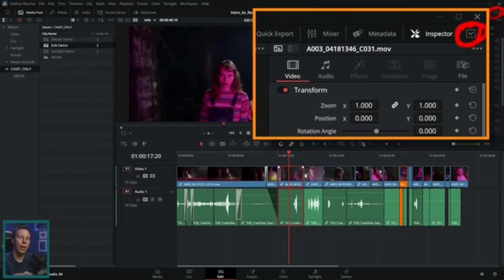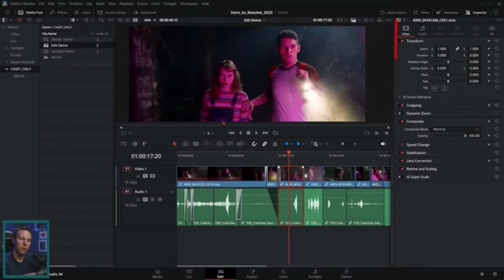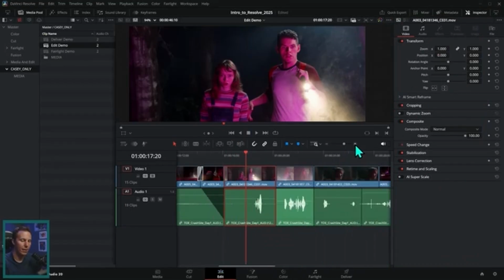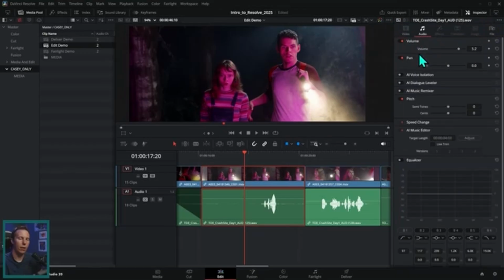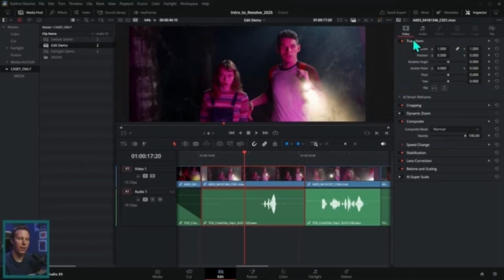Now I can hit this little button to expand the inspector so that it's the full height of the screen. And we can see all these different properties. So every clip has a bunch of properties. So I'll select this clip here and we'll just see what these all do. There are tabs up here, and these are different categories of properties. So a clip by default is going to have a video and audio tab. And depending on what other fancy things you do, these other tabs might be available.